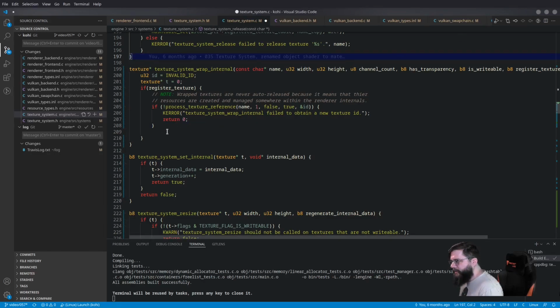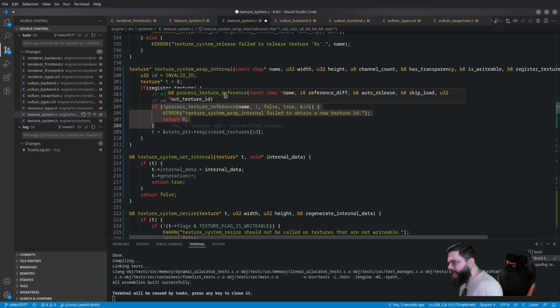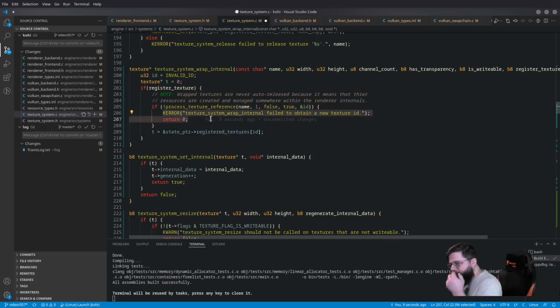So after that, we will go ahead and update the texture pointer to be at the registered textures at the ID that was returned. So if for some reason this returns false, we're going to go ahead and bleat about that and return 0, which will give us a null pointer here, which anything that looks at that will know to say, hey, something happened here that gave us a null texture. That's bad. We should bleat about it and return.